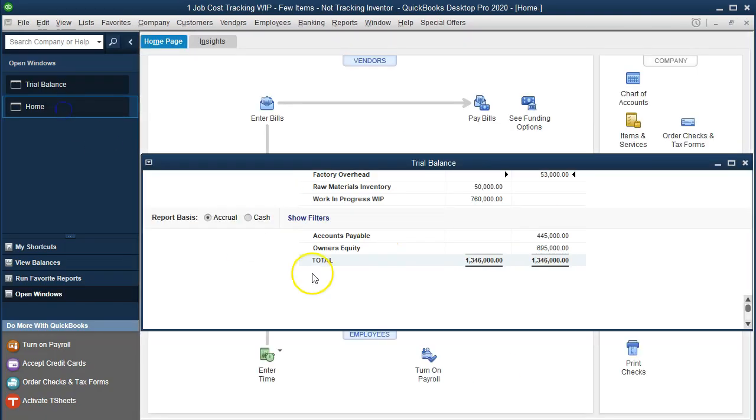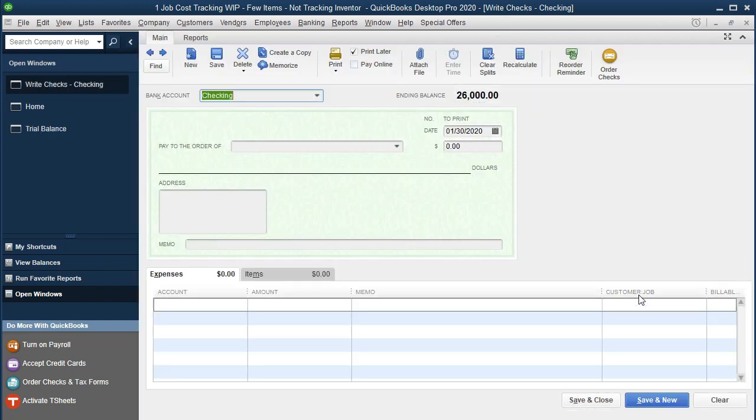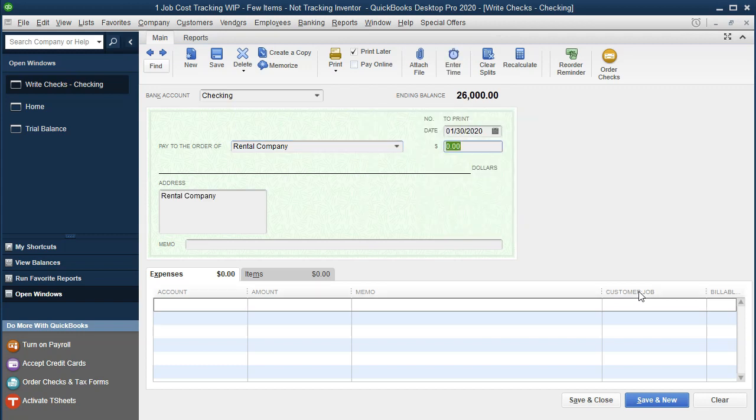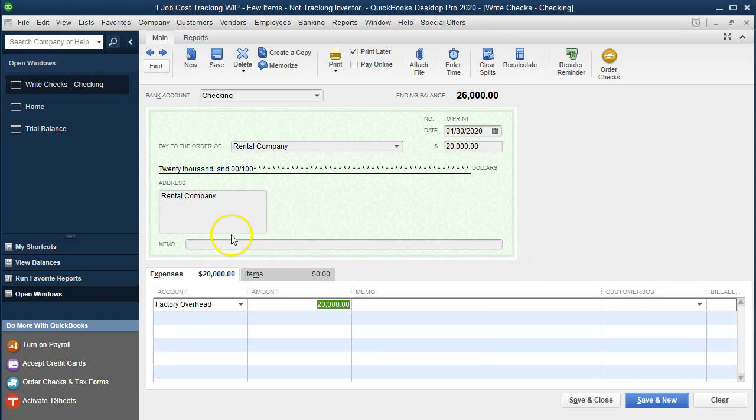We're just going to go Home tab. We're going to write another check. The checks look very, very similar in format. And this is, I'm going to say, to the rental company, that's their generic name. That's their vendor name. That's what they call themselves. We're the rental company. And then we're going to go down and we're going to say this is also to factory overhead. And this is going to be factory rent in the memo. So factory rent.